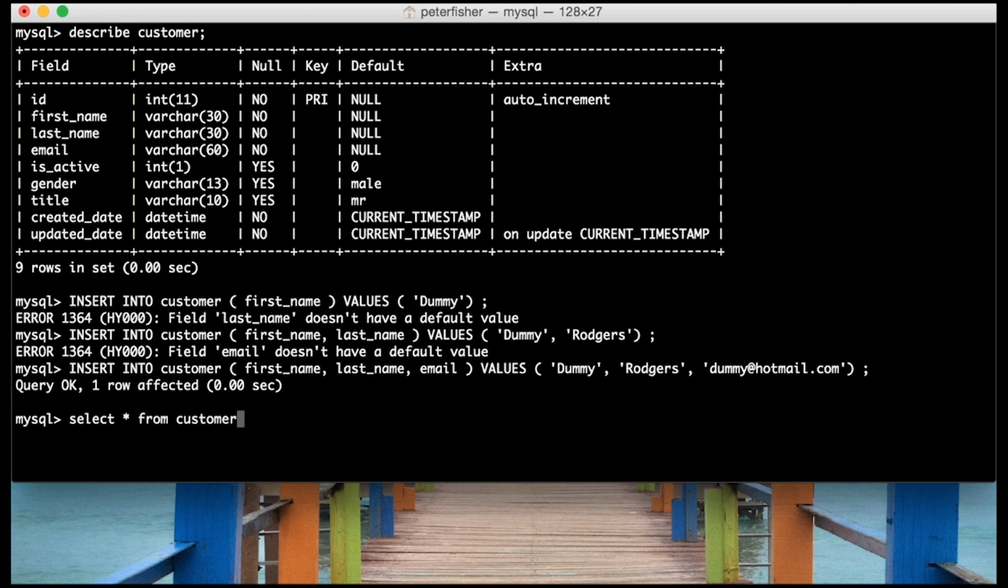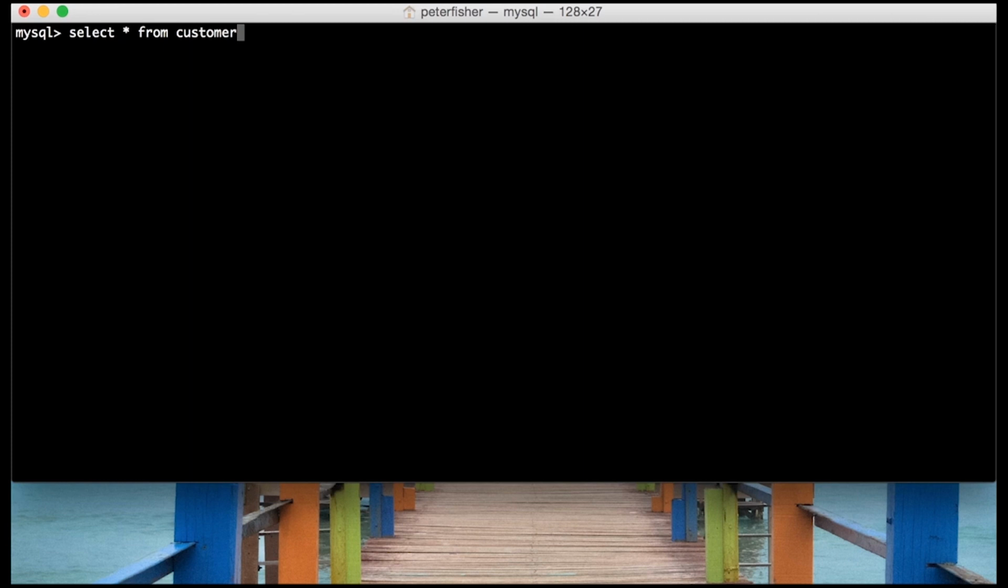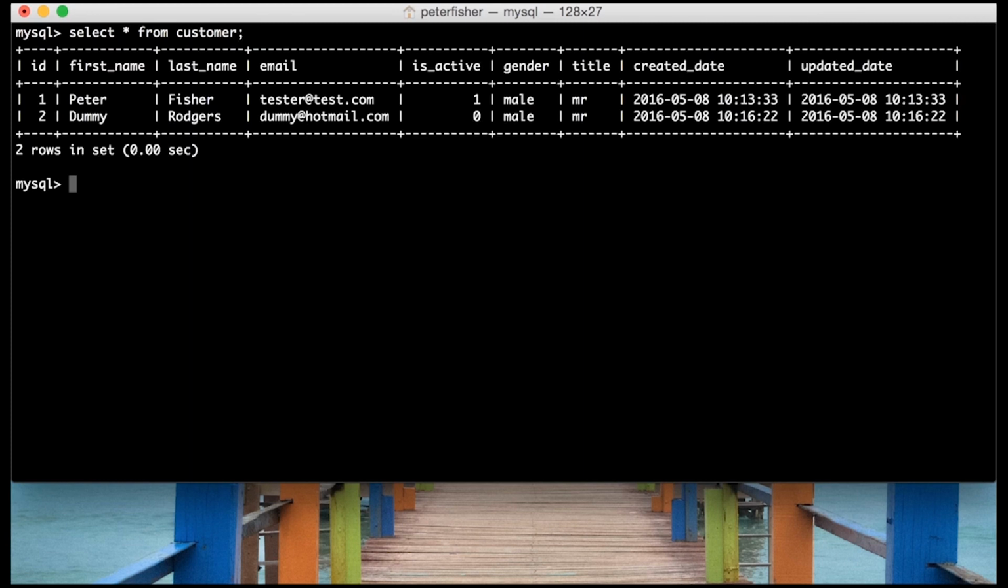Oh, actually, I'm going to just do that on another line. Select all from customer. And yes, we can see that the second record was added with the ID of 2. So that's been set through the auto increment extra setting. The is active is set to 0. The gender is set to male, and the title is set to Mr. And the created and updated dates have been changed.